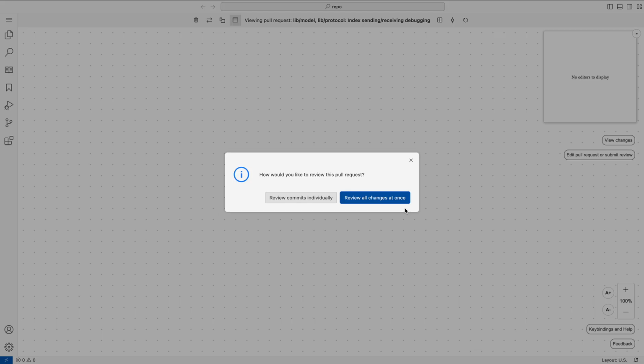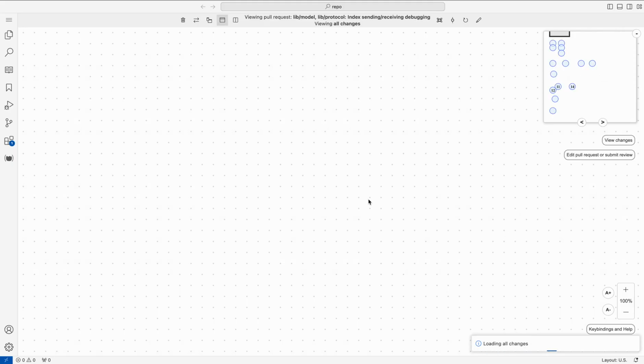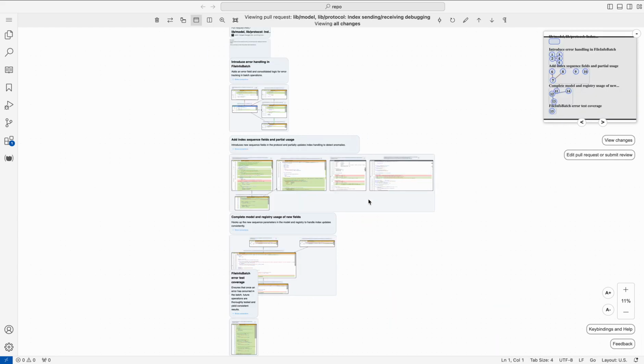If you click yes here, we'll be sent to a new web page. You'll see a very similar but different canvas. Immediately you'll get a pop-up asking whether you want to review it. In this case, you can review commits individually. For this pull request in particular, it's been merged, so I can only review all changes at once. So I click that, and you'll notice a bunch of things start happening at once.